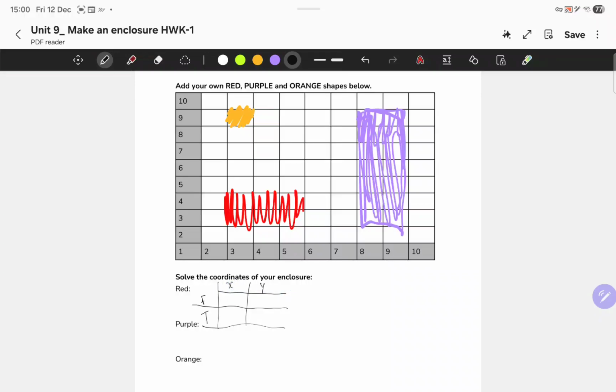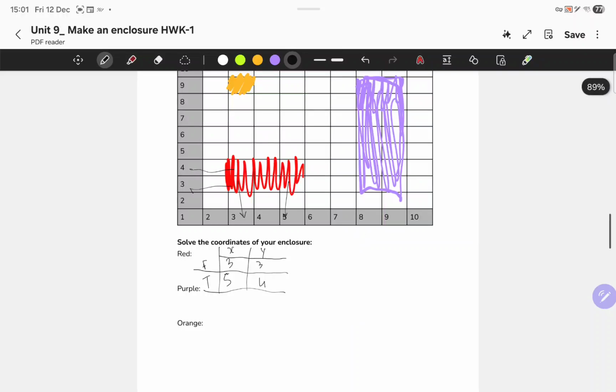There we go. Good. So the red goes from 3 on the X to 5 on the X. And the Y goes from 3 to 4. So we have 3 to 4. Super easy. Now let's do the same for purple.